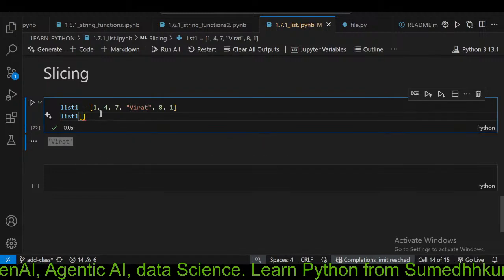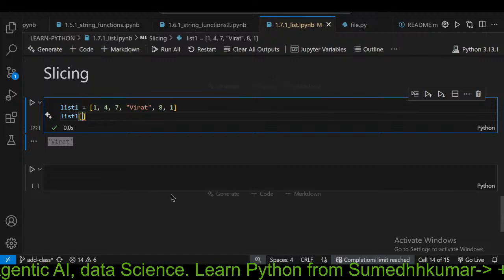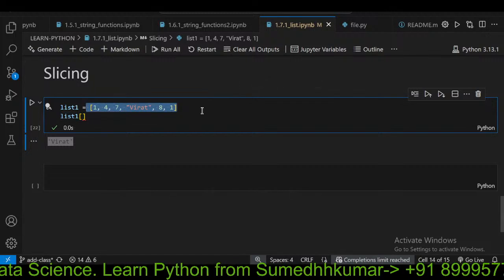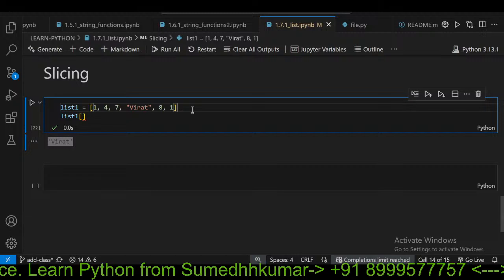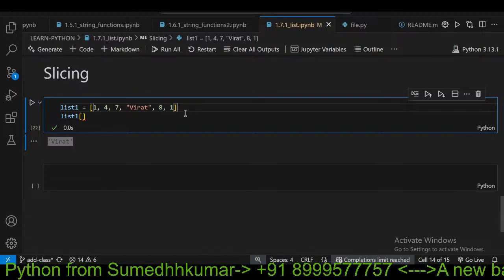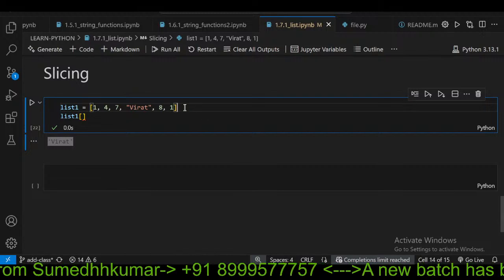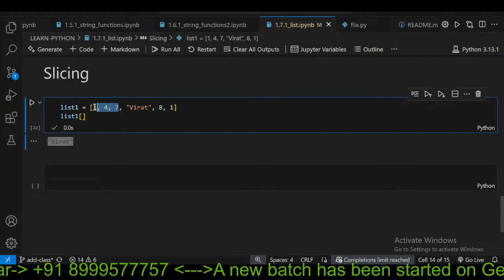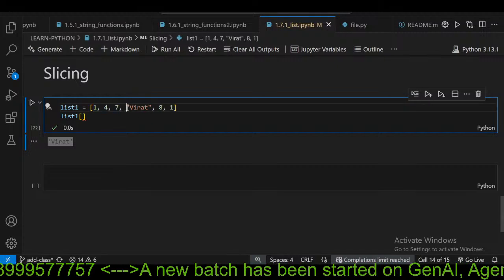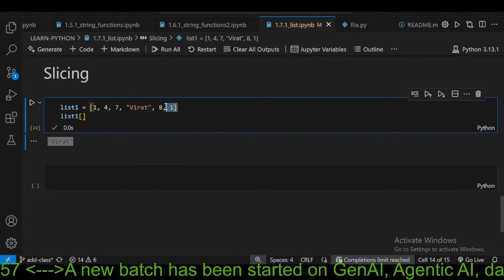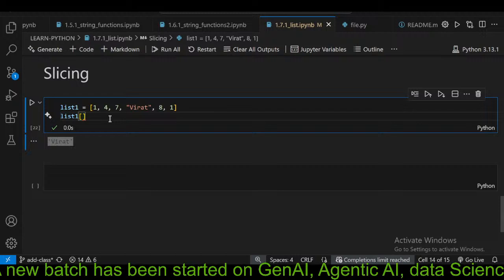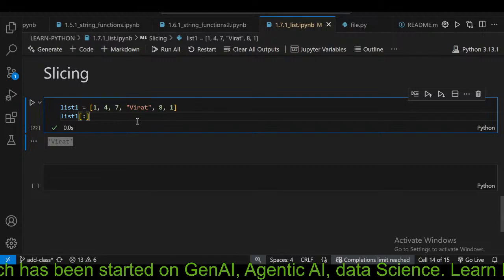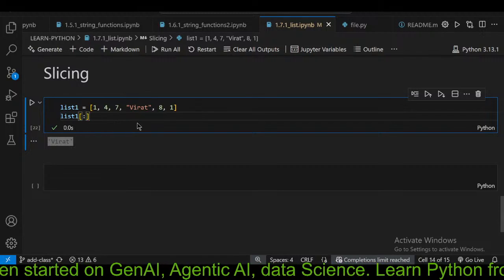So what is slicing? Slicing means cutting the list into slices. We want a slice of it, a piece of it. If there is this entire list, I want a piece of it. I only want this particular part, or only this part, or only this part.